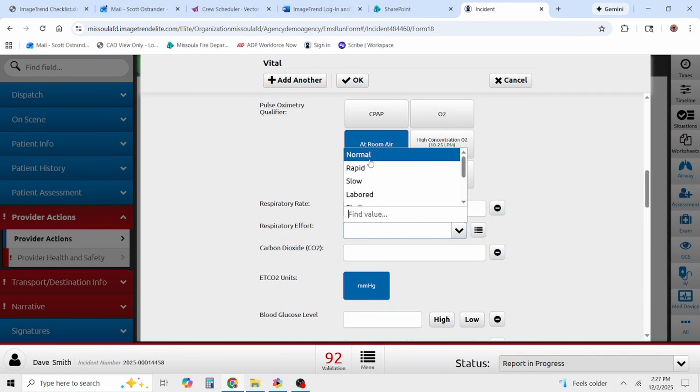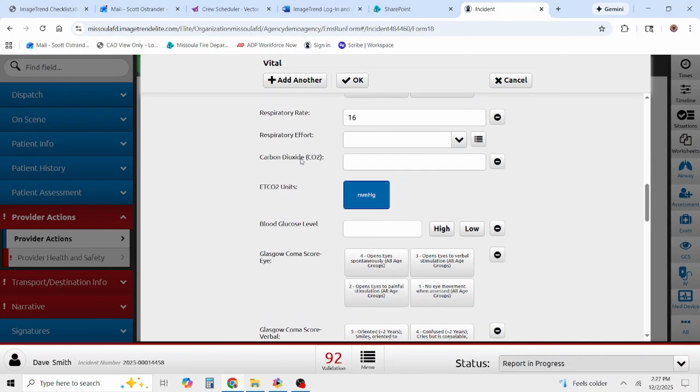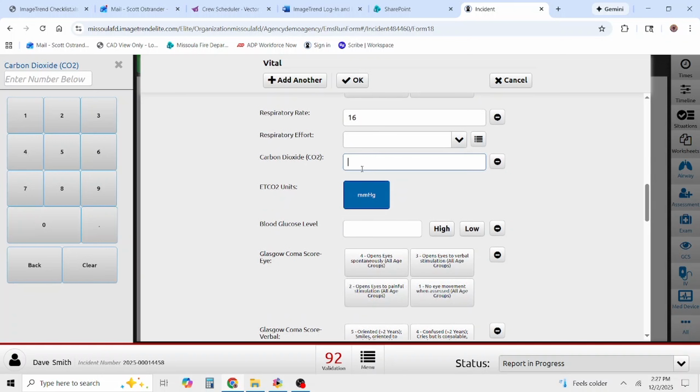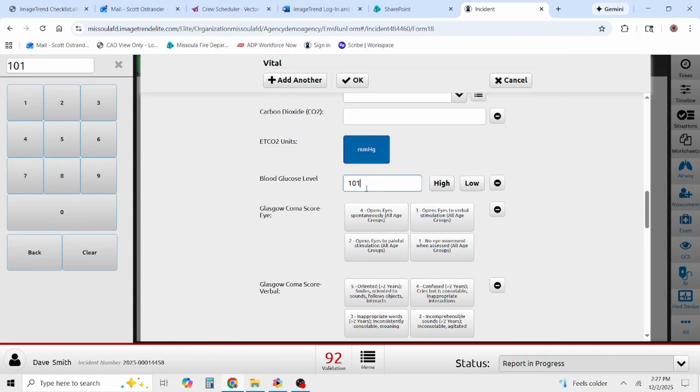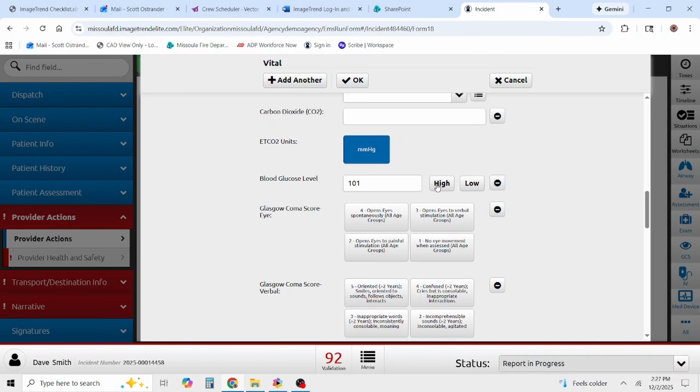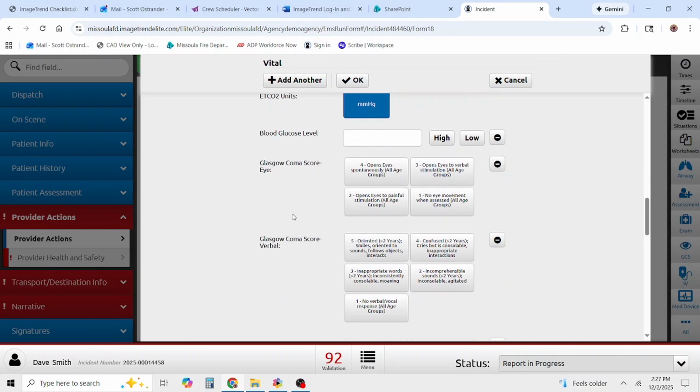Was it normal respiratory effort? Was it rapid? Was it slow? Our monitors take CO2. That can be auto-populated as well when we pull in vitals. And then it's going to be millimeters of mercury that it's checked. BGL level, let's say it was 101, which we can read. However, if it read high, we can click high. If it read low, we can click low. If we didn't take it, we can put not recorded, but if we need to, we should take it.